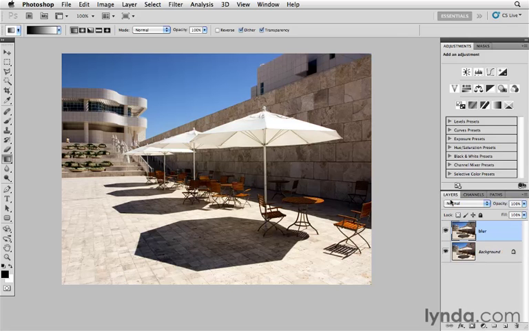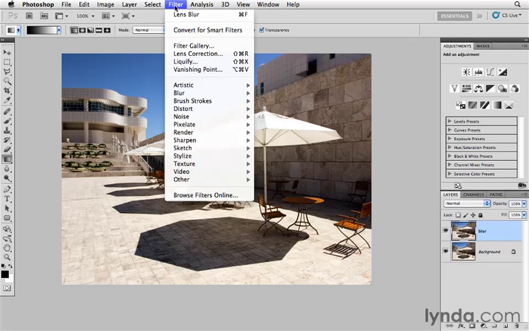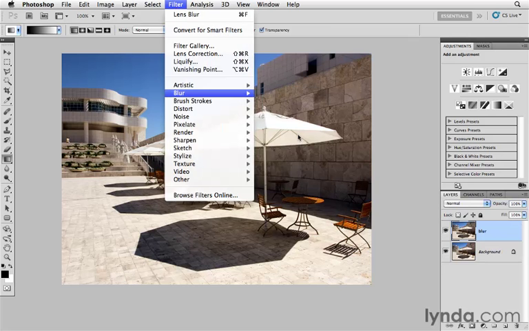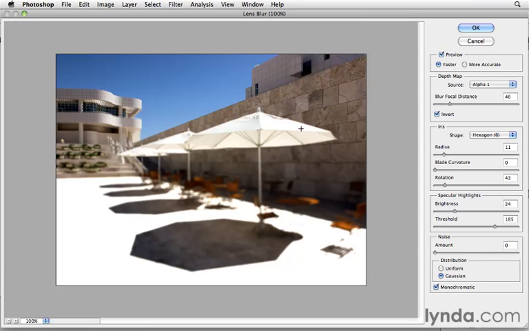In the Layers panel, we'll navigate to our Filter pull-down menu. You know what we're going to choose, right? It's Blur and then Lens Blur. In the Lens Blur dialog, what we want to do is choose our source. In this case, it's Alpha 1. It's that channel that we have there.